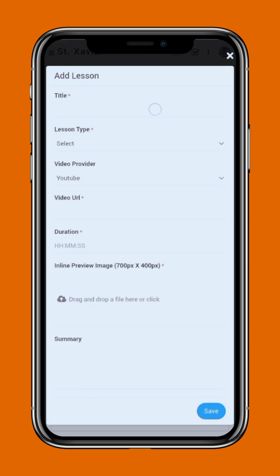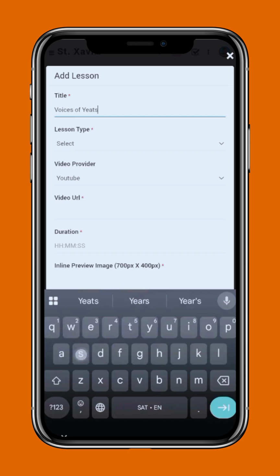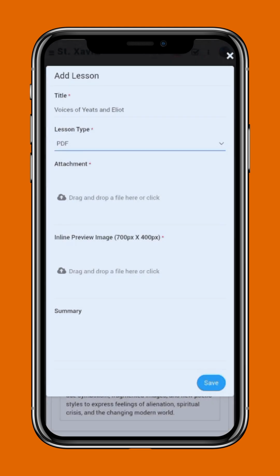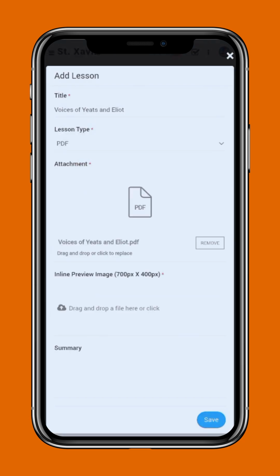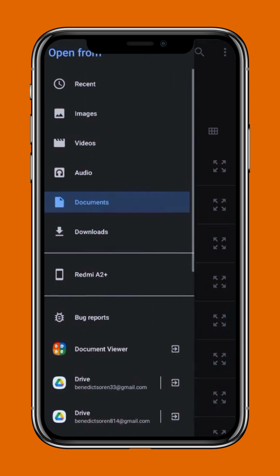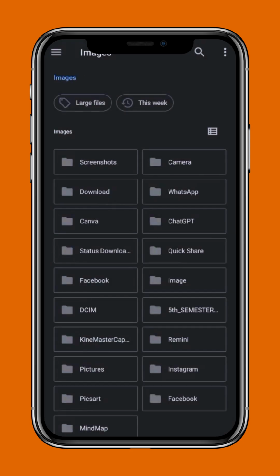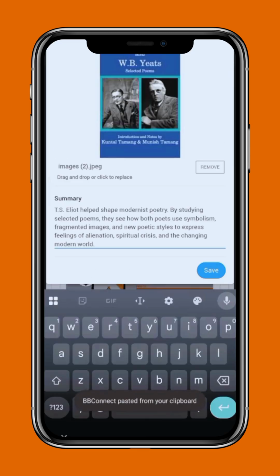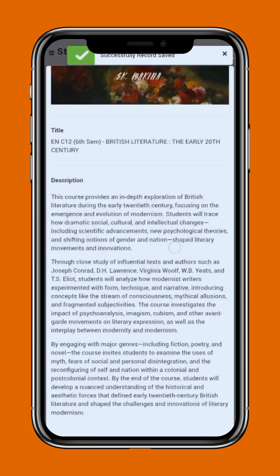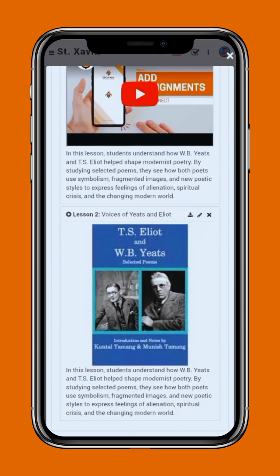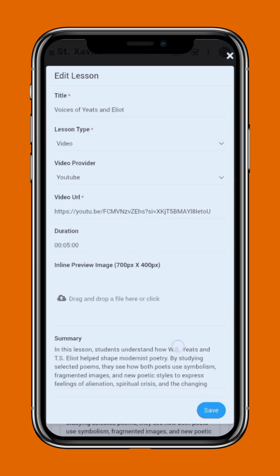Next, to add a document or PDF as an online lesson, use the same title, but select PDF or document as the lesson type. Attach your file from your device, add a thumbnail image, and enter the overview or summary that shows at the top for students to read before attending the lesson. Save it, and students can download the document from here. You can edit anything later with the pencil button.